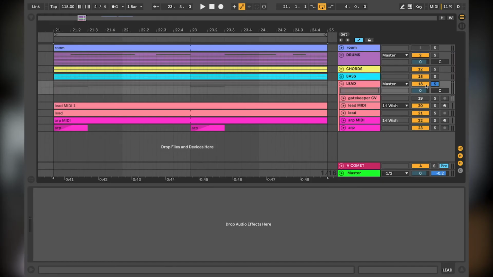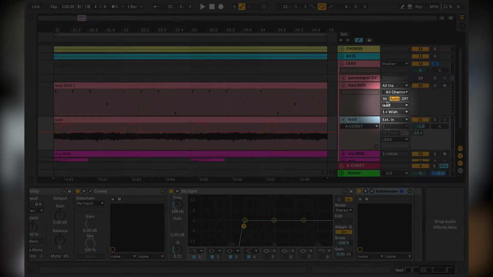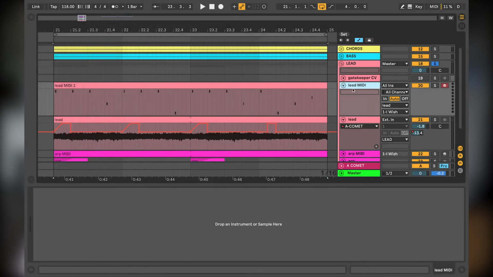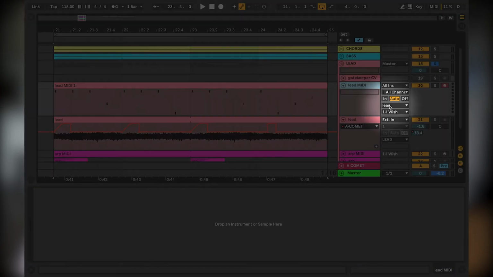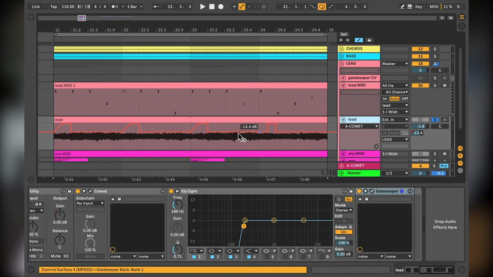Okay, moving on to the leads. First, I have this lead track right here, which has MIDI information being fed to it from this lead MIDI track. It's got a simple little melody on it, and it's going into this audio track named lead into this instance of I Wish. So I'm gonna solo this up here for a sec, and you can take a listen to just the lead by itself.